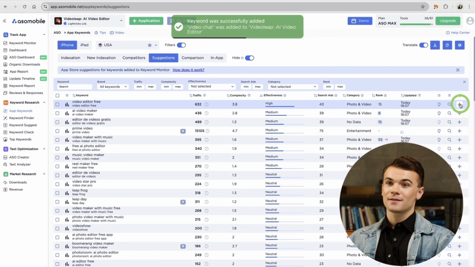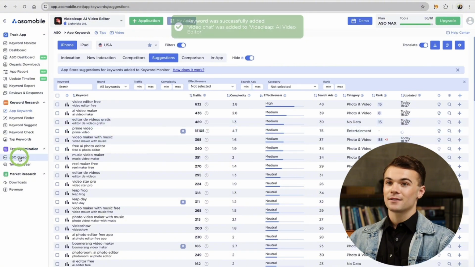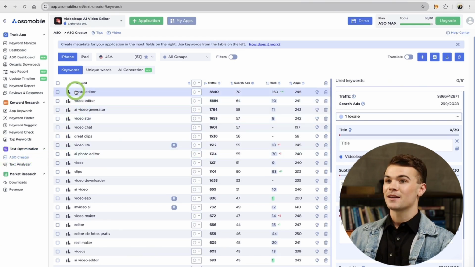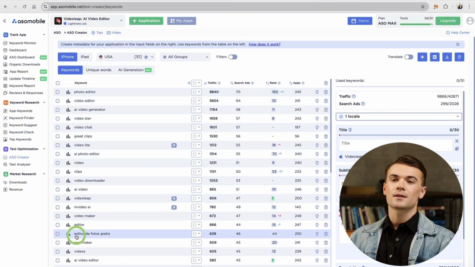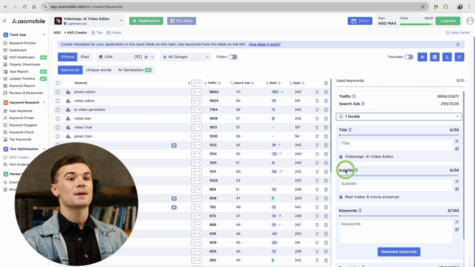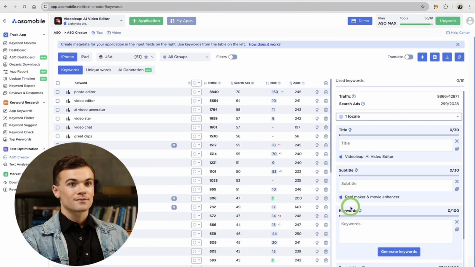Step 7. Fill in your metadata using ASO Creator. Now it's time to put all those keywords to work. Go to the ASO Creator. It's a smart text editor built right into ASOMobile. On the left, you'll see your full keyword list, the same one you've been building so far. On the right, your metadata fields: app title, short description, full description, and so on.